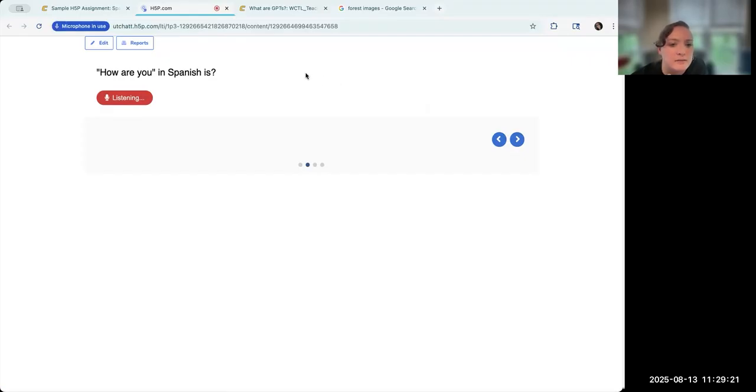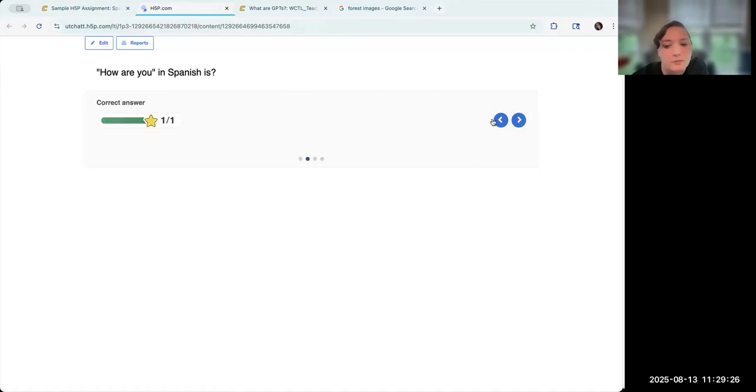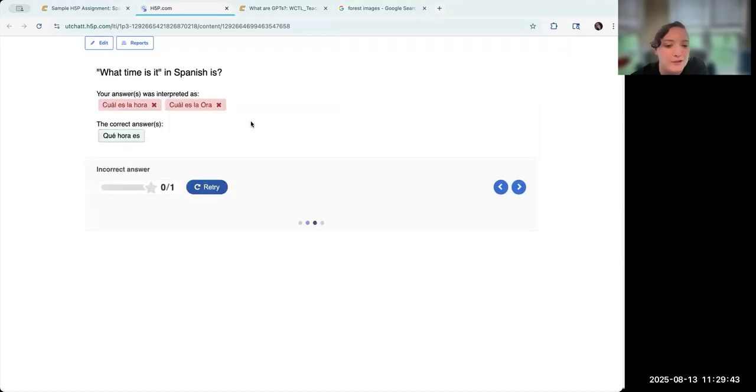No, ¿cómo estás? Yeah, so that one was correct. I know all these, but I'm going to do this one wrong. ¿Cuál es la hora? So it said it's incorrect, but I can show the solution if I want to. It recognized that I said ¿Cuál es la hora? and gave me the correct answer. So I could retry it if I want to.